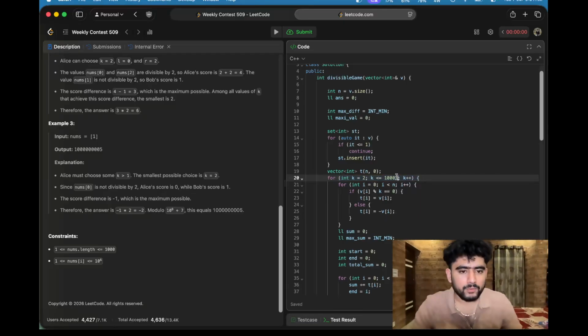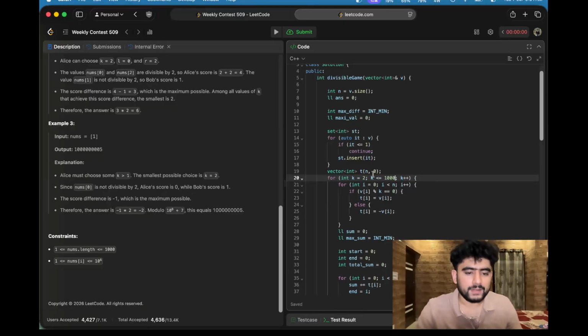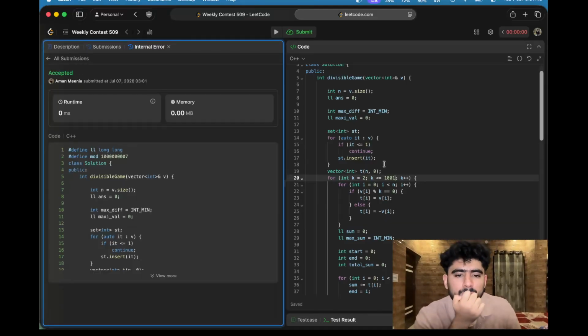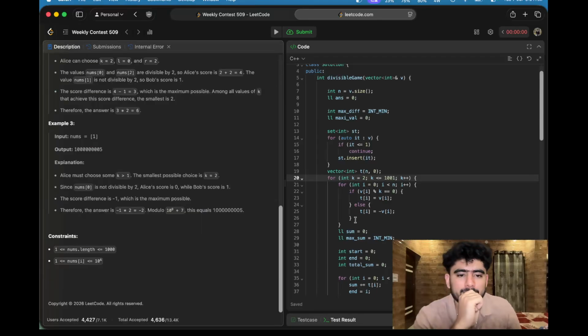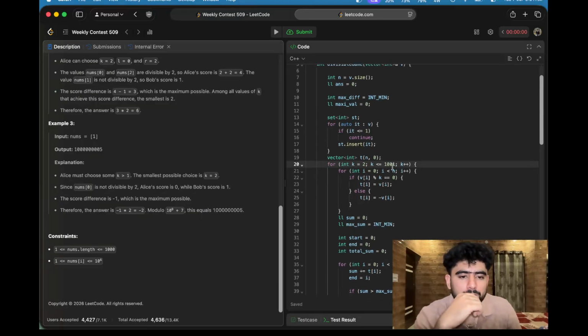So why are we doing it for 10 raised to power 4? That's why it is just giving a TLE. So it's going to be something like that. So it's going to be 10 raised to power up to 3.